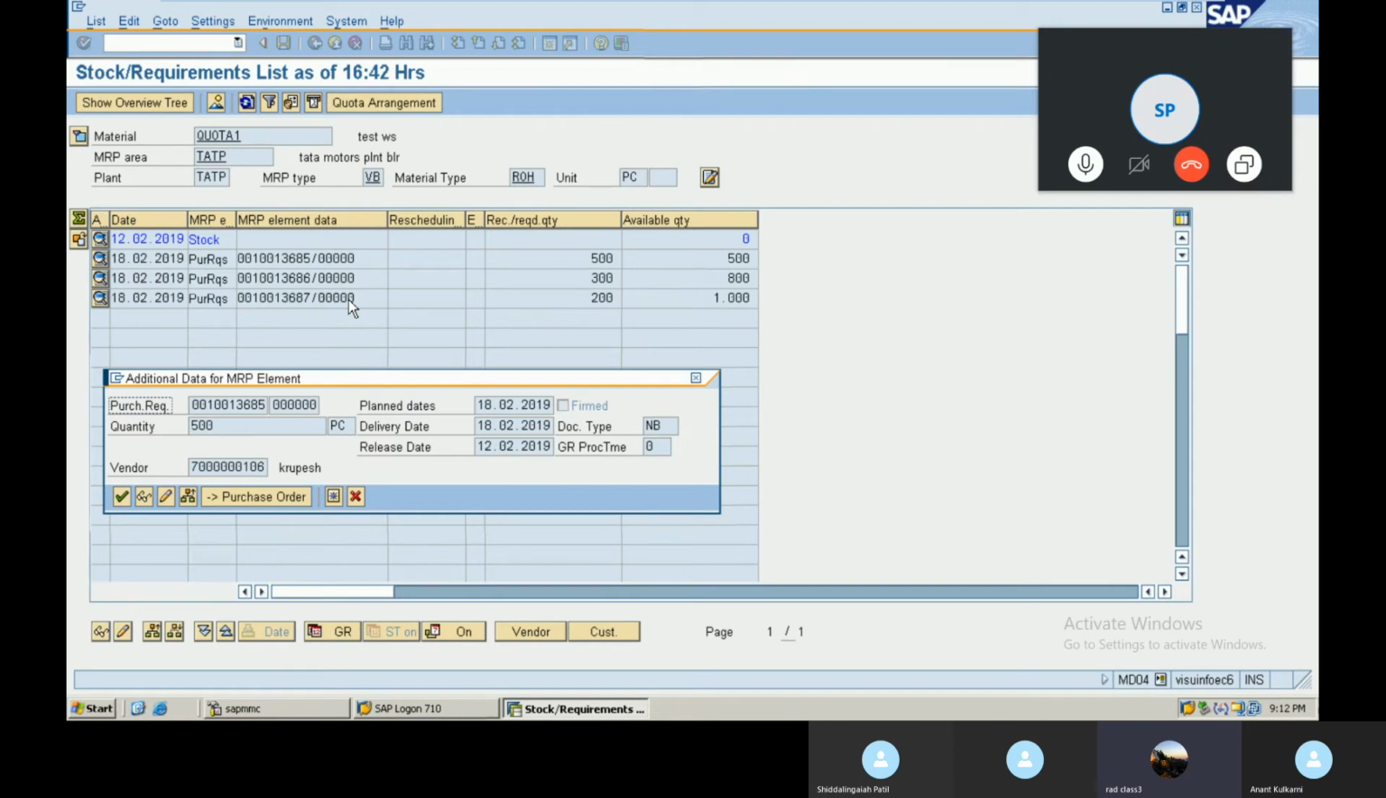This is quota arrangement with respect to the MRP. If you have an MRP, this is the process you need to follow for quota arrangement. Okay, so any doubts here? Okay, let us move to the next topic.